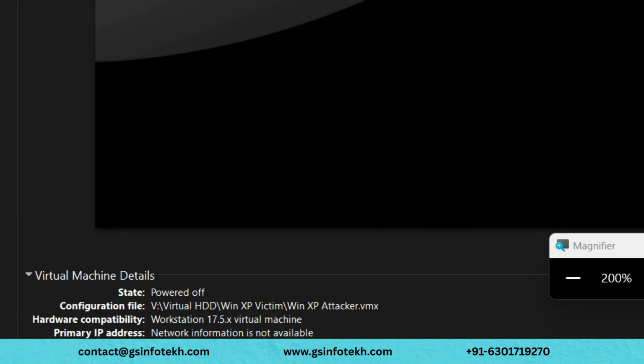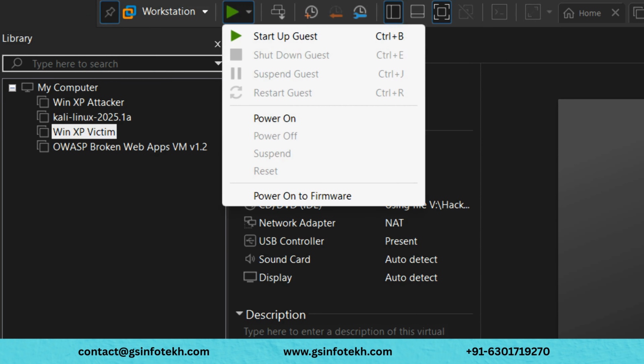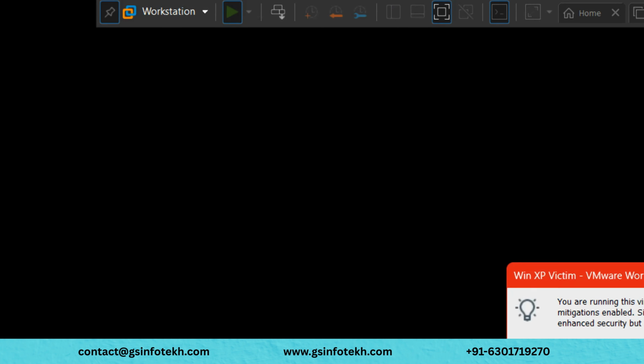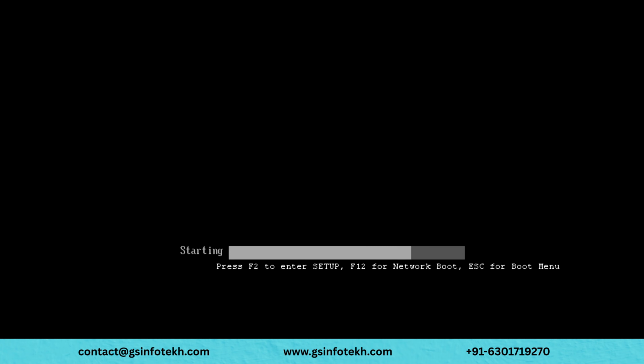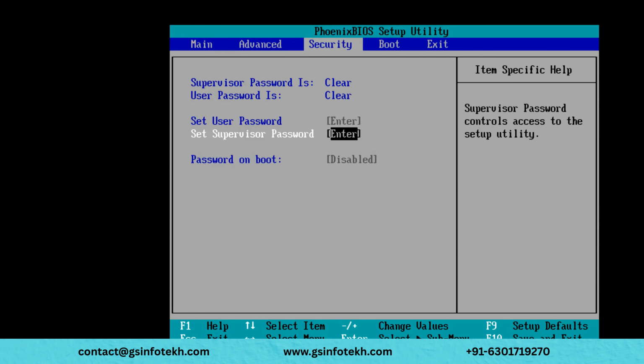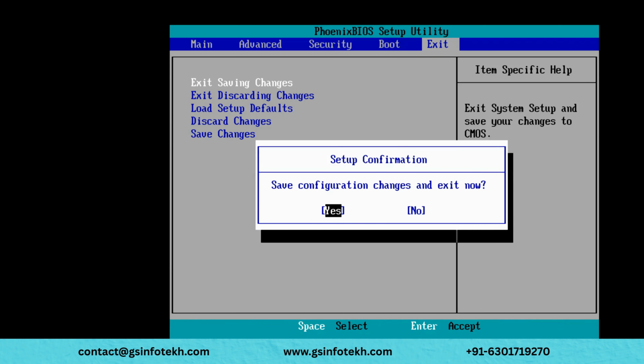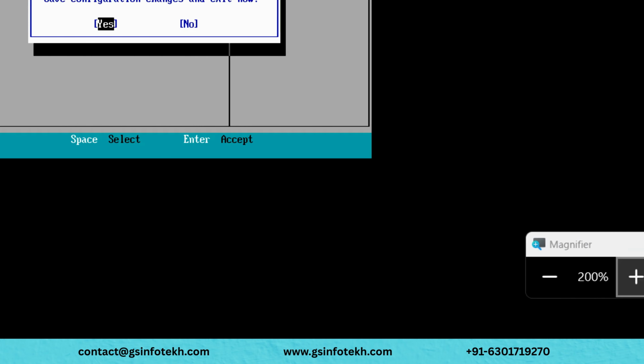After uploading Kon-Boot, go to the BIOS settings of the Windows XP and click on power on to firmware. Once you click on it, click OK, and you will enter into the BIOS settings. In the BIOS settings, go to the boot option and keep the CD drive as the primary device. Why? Because I have injected Kon-Boot in the CD drive. In your case, if you plug in the USB drive, choose the removable drive as the primary device, then go to exit and save changes. Okay, gentlemen, clear till now?